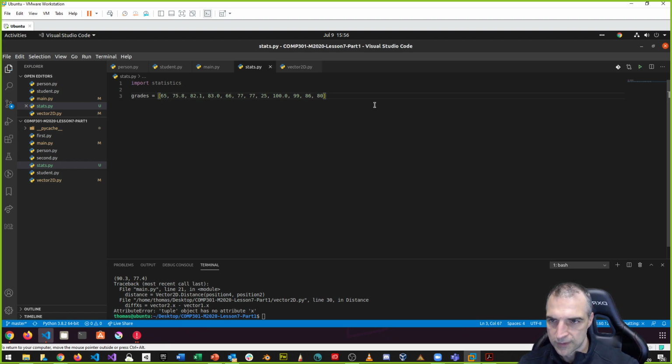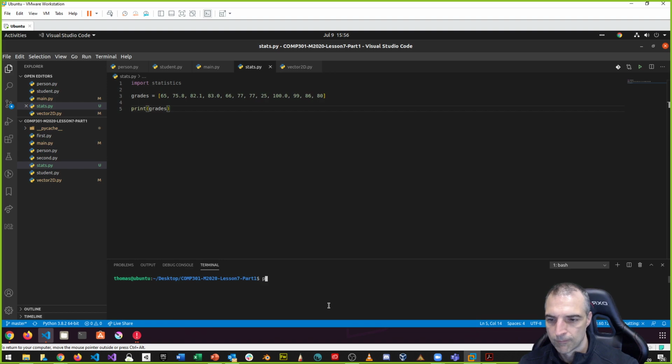Once I've got this list of grades, if I do a print grades, remember what this is? This is a list. So again, Python stats.py. You can see now what I get is a list exactly the way I've input it, including the square brackets. That's what I get out. Okay, grades. Cool. All right, excellent.